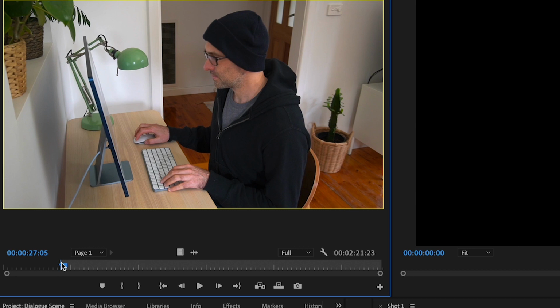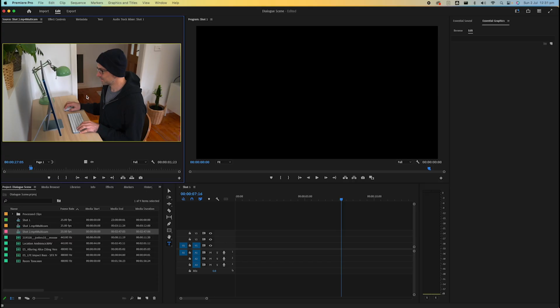Now you can use your left and right arrow keys to move frame by frame through the source monitor, so you find the right precise moment to cut. I'm going to grab the clip itself, drag it and drop it into my timeline like that.